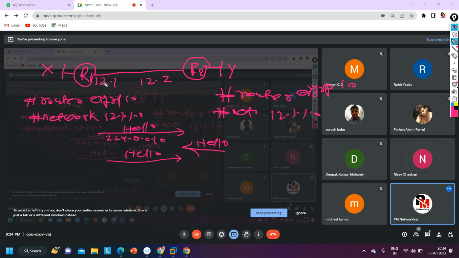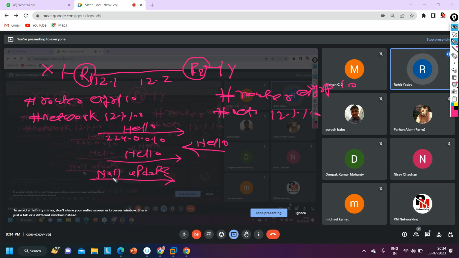Now, update message. Which type of update message? Null. Null update message. Very good. What is the use of null update message? To check the connectivity between bidirectional devices. Very good. To check bidirectional connectivity. And router 1 will send a null update message on what address?